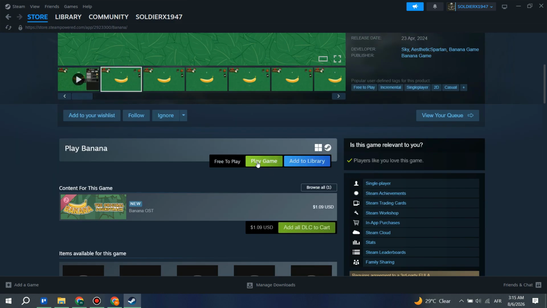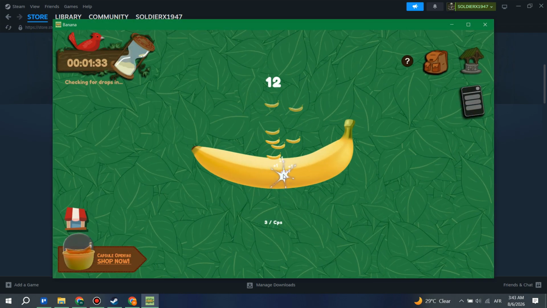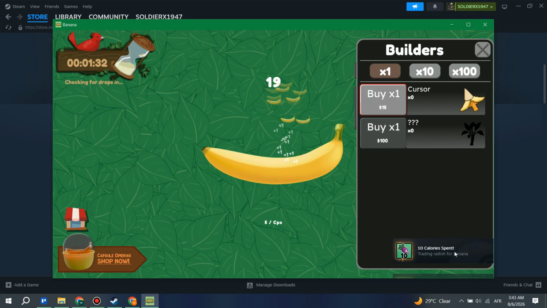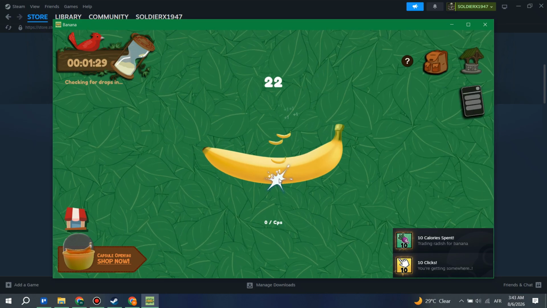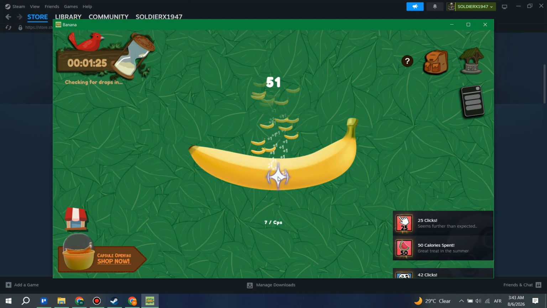After the game is installed, click Play to launch it. Once the game opens, you'll see a large banana on your screen. Simply click on the banana to start playing. Every click counts, and you'll instantly unlock the game's only achievement, called Click.